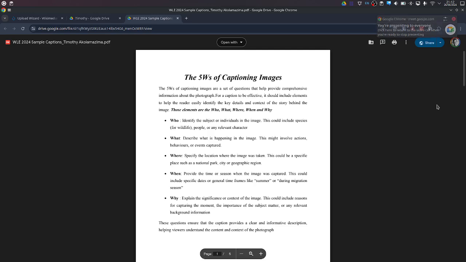So I'll begin with what I call the 5 Ws of captioning. Basically, this is a set of questions that helps provide comprehensive information about a particular photograph. And for a caption to be effective, it should include elements to help the reader easily identify the key details. So when a viewer or a reader reads your caption, they should be able to understand the photograph based on the information you're giving them and context of the story behind the image.